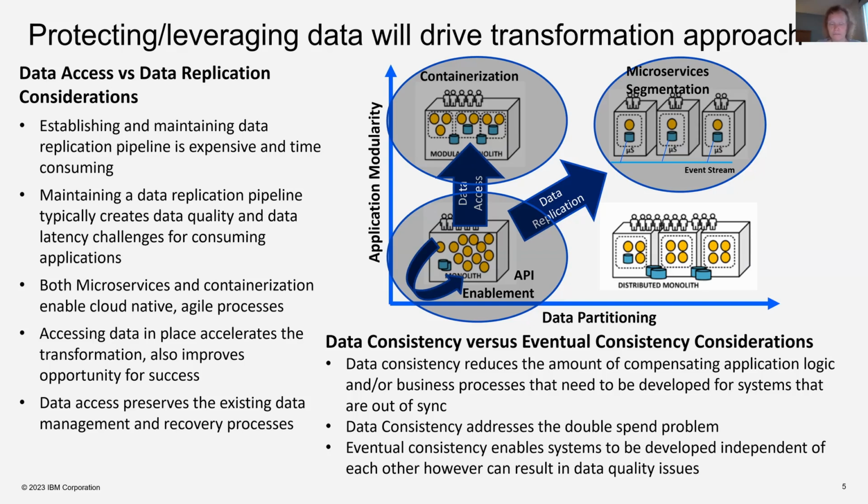So I just want to leave you with a message. Both can be done, definitely, and companies do it, but accessing data in place is a much easier way to accelerate the transformation, and it delivers new value to the business in a much shorter period of time.